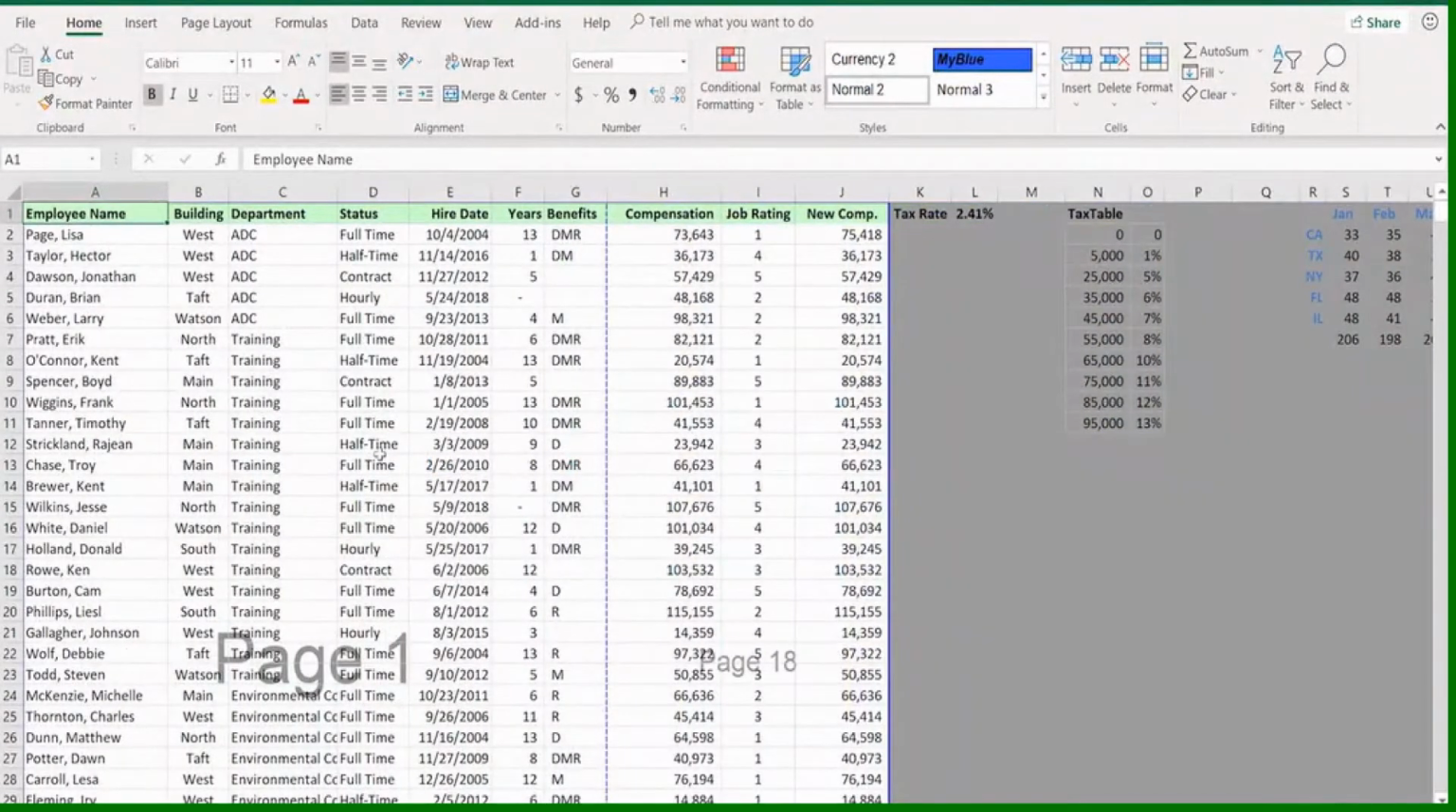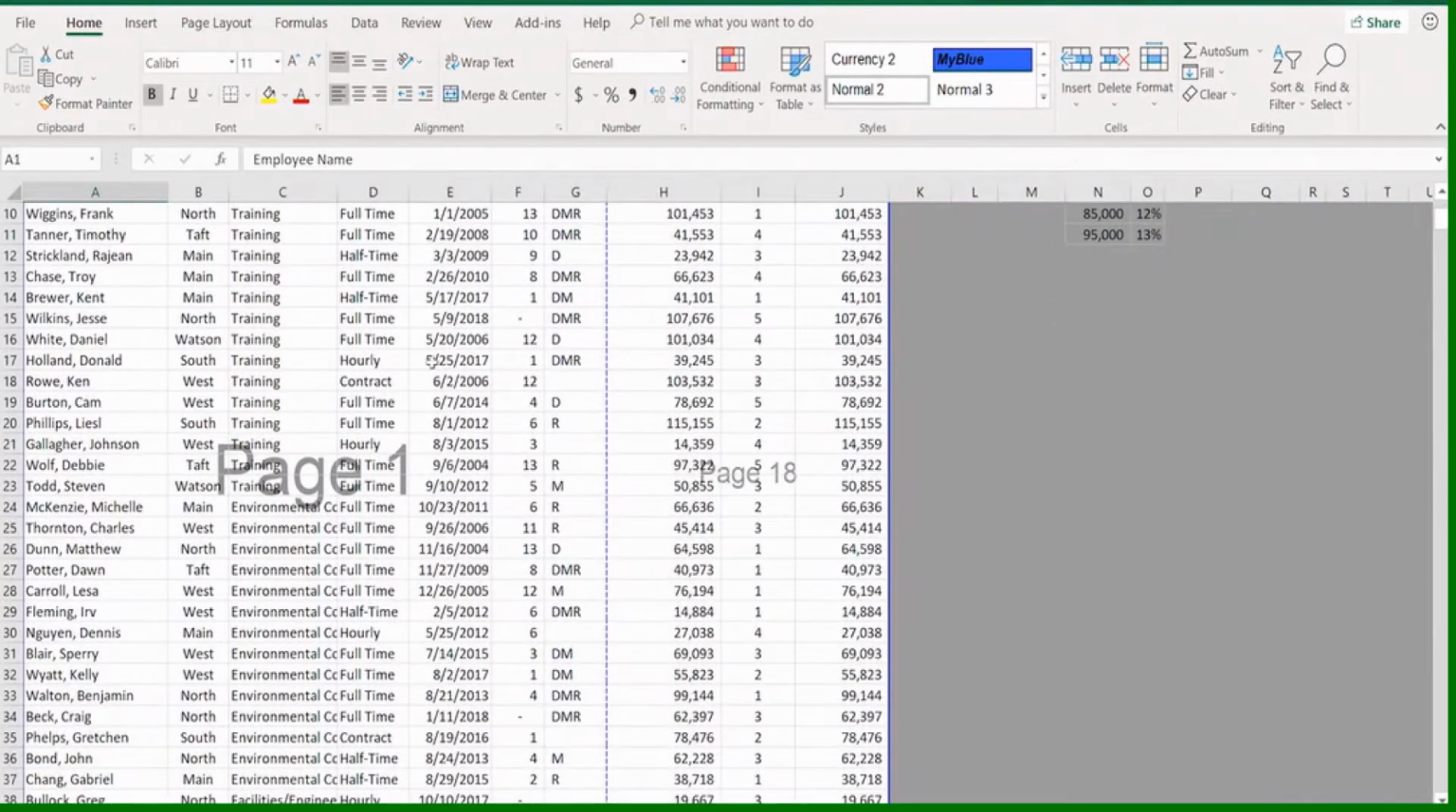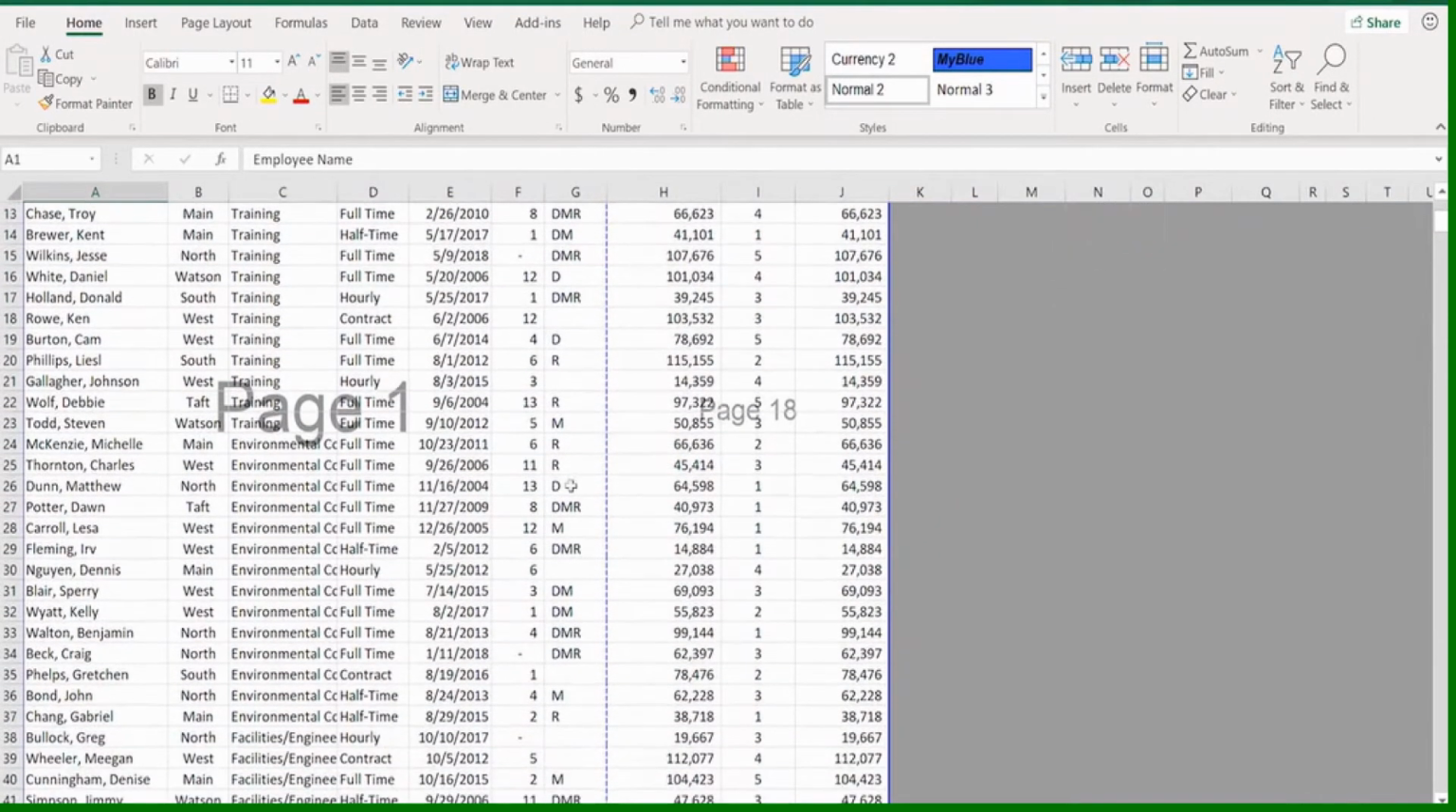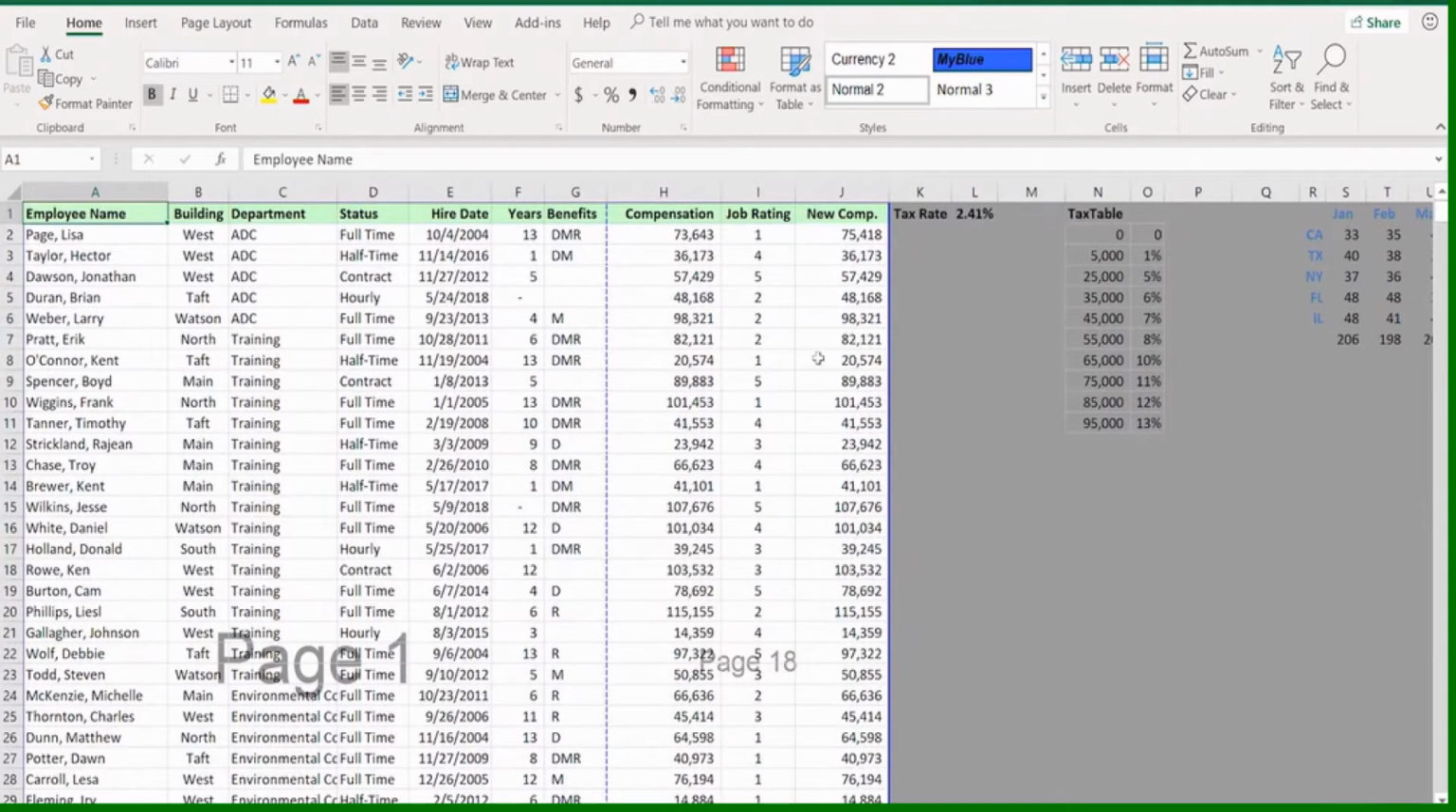If I do nothing special now and print, you see what's going to be happening. Columns A through G will be printed one by one on all those pages. Then I'll jump over and print this part because it says page 18. Now, will this fit on the page and be readable? I don't know, but here's a dotted line. I'll click and drag it to the right.